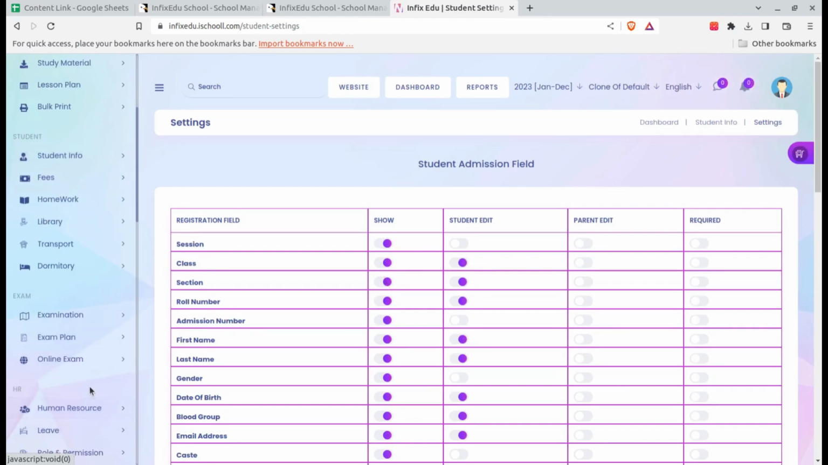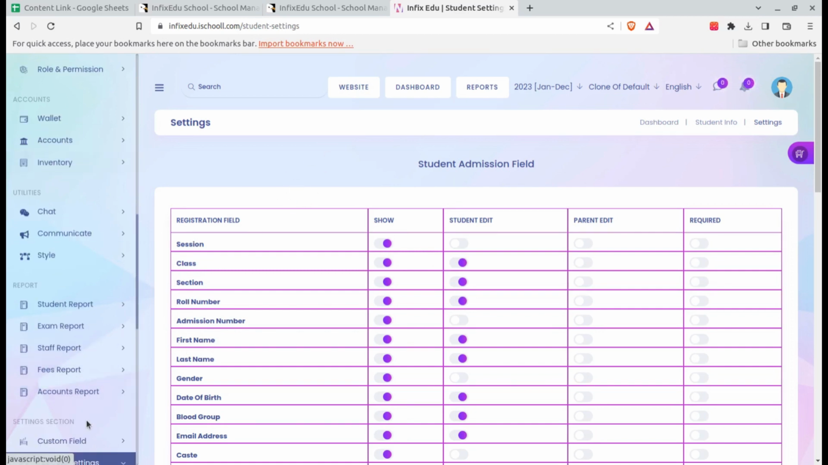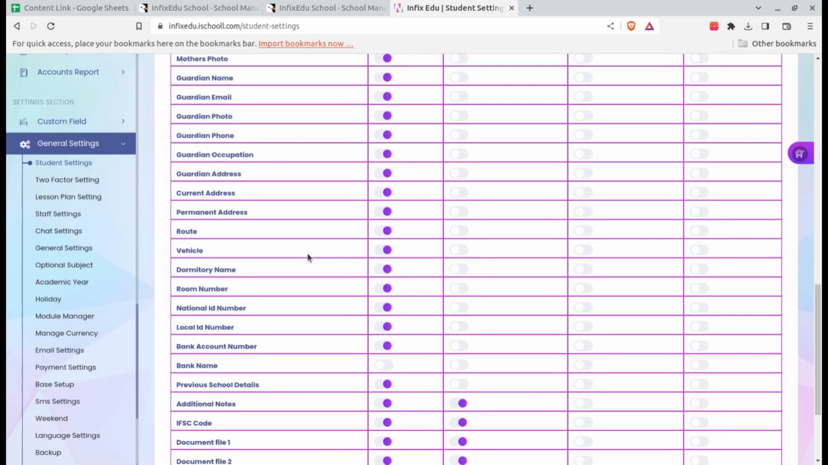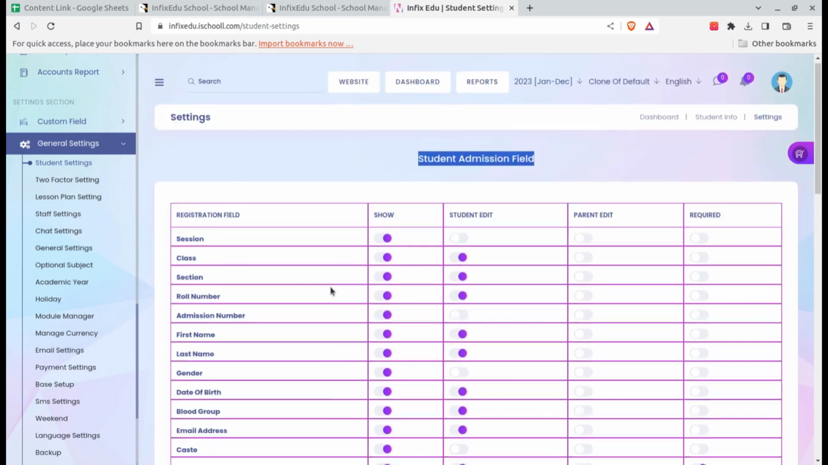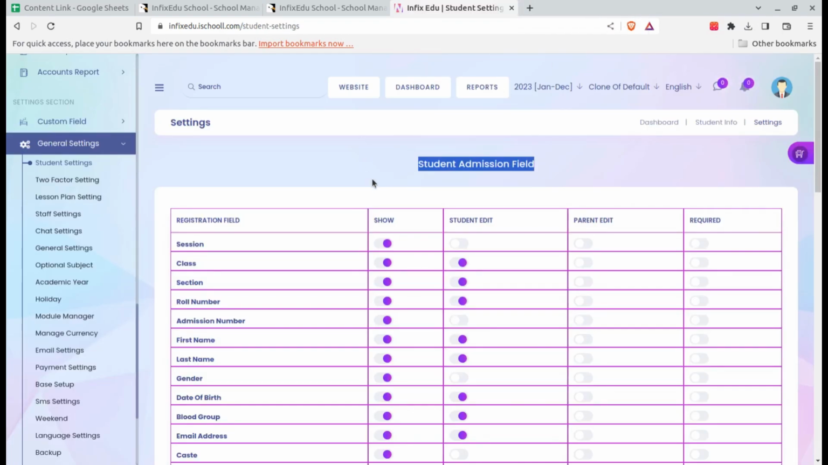For onboarding the system, we have different aspects in the general setting, and the first screen shows the student setting: show student edit, parent edit, and required fields. So a student admission field is here, and we can go for these fields inside the system. So this is the basic setting. This is the website of the school management system, and that you can handle.